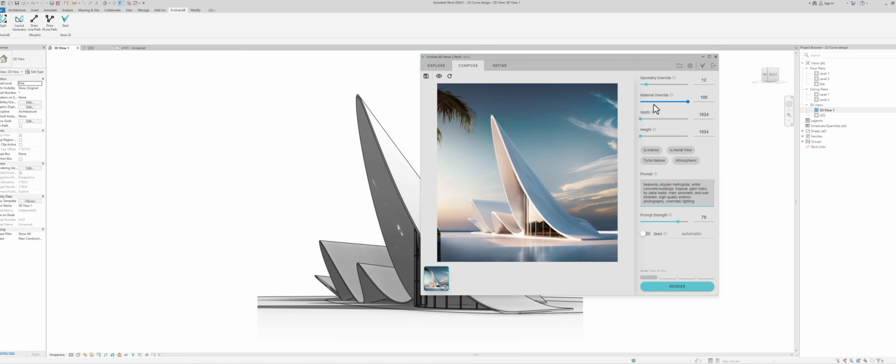The prompt strength we will make stronger, and the geometry override a bit less. And as you can see here, we have the material override. This is what I'm talking about. If you are applying materials in Revit, your materials will be overridden. If you want some tips, here you can see the tips: low values stay closer, and so on, and you will understand how it works. But let's start the render.